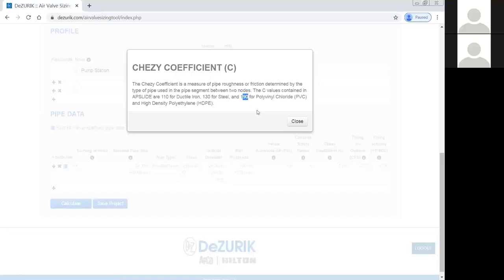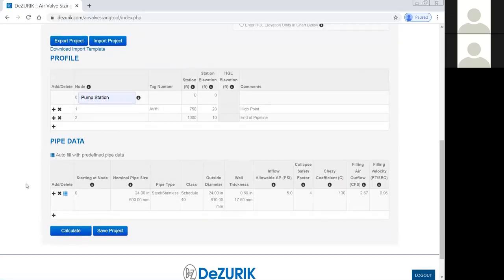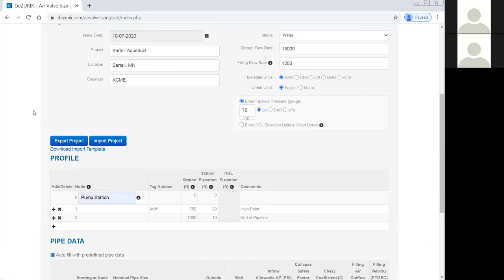Okay, so I like to say the higher the number, the smoother the pipe. If you can think about it like that, this makes sense. So it uses that in calculations for the air vac sizing. So right now, this is the pipe information. I gave you a lot of information about that. You could have more than one type of pipe throughout the span of the pipe, and I'll show you that example later.